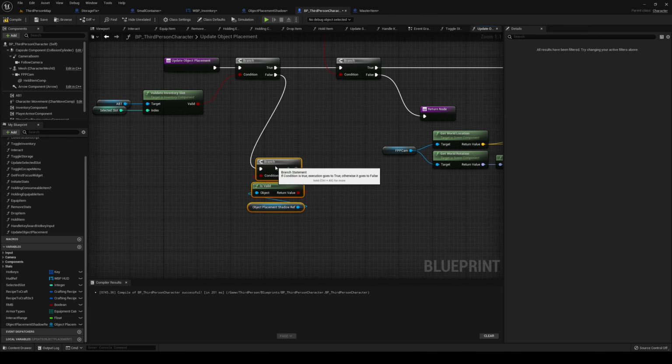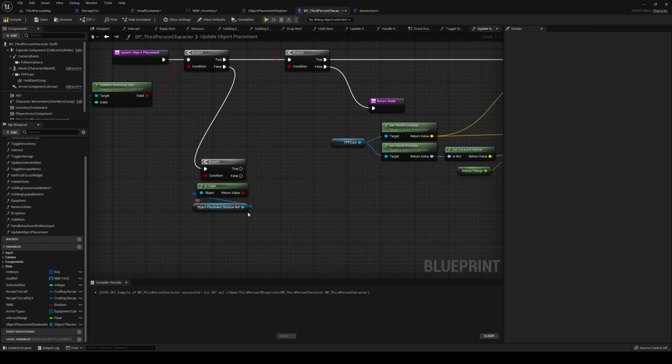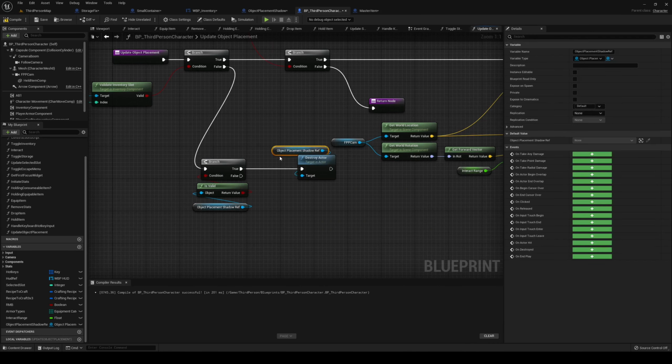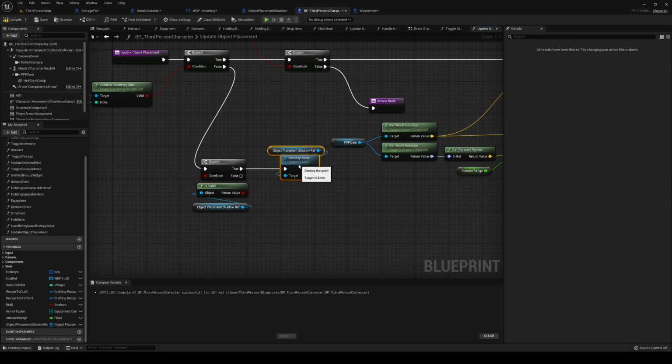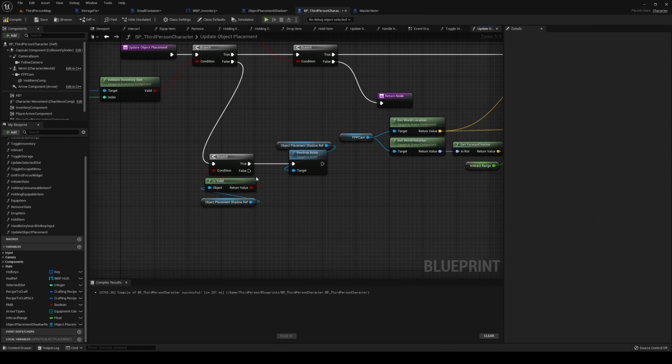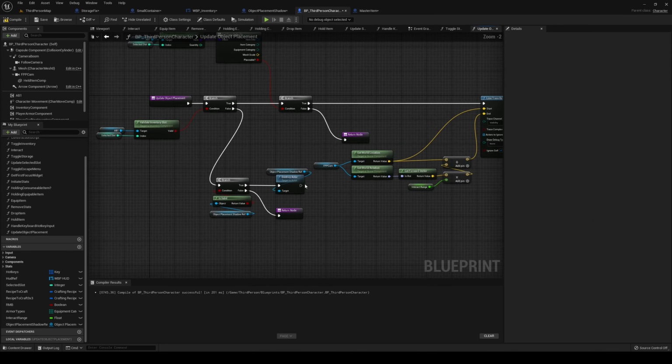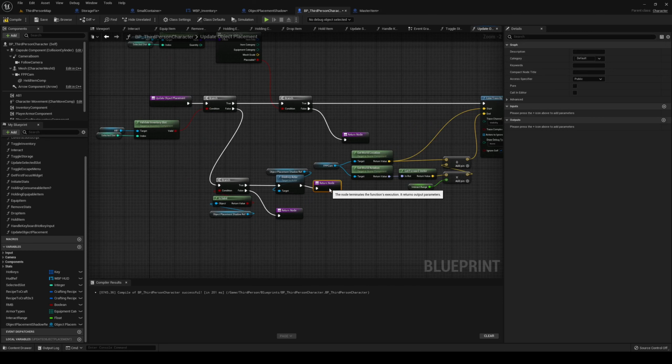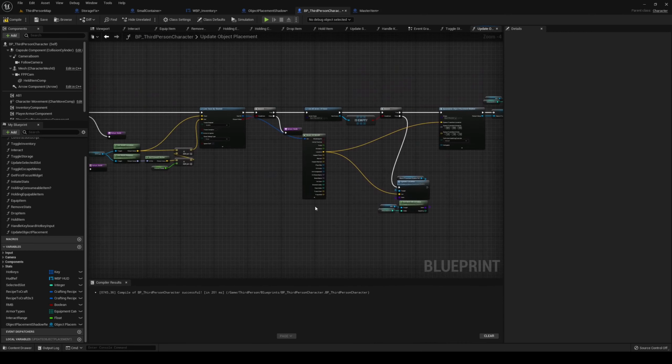So now we're checking if we're valid. If we are valid, we're going to destroy. Okay, so we don't actually need the visibility checker because we are going to destroy here. And if we're not valid, we're just going to return. We don't want to destroy anything that doesn't actually exist. We can return after that. And that is it for that.